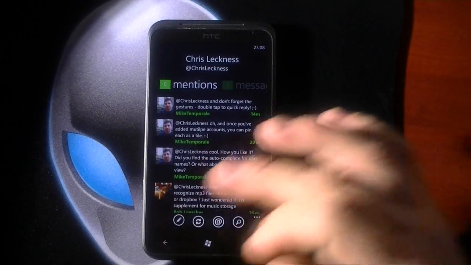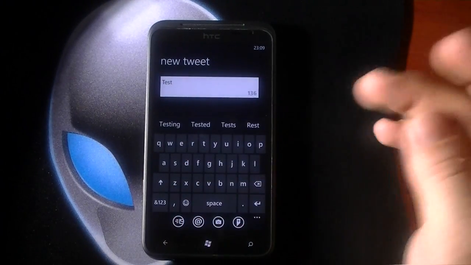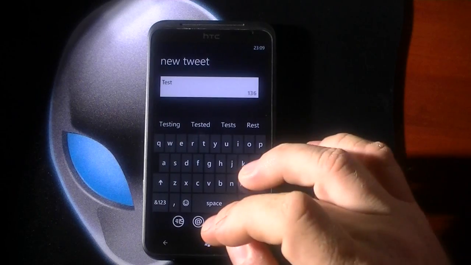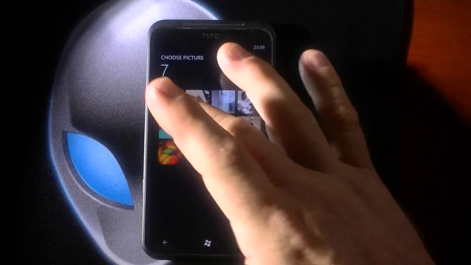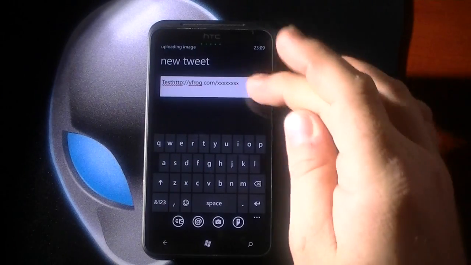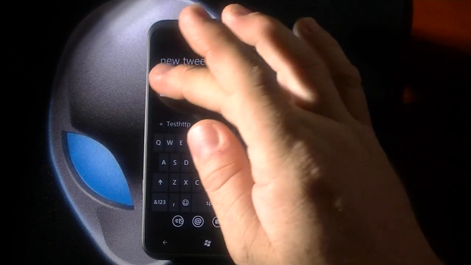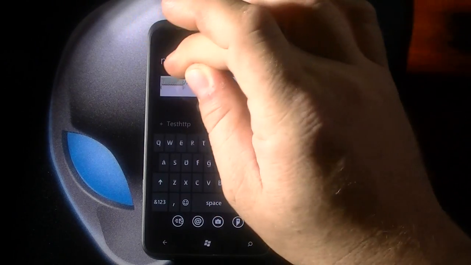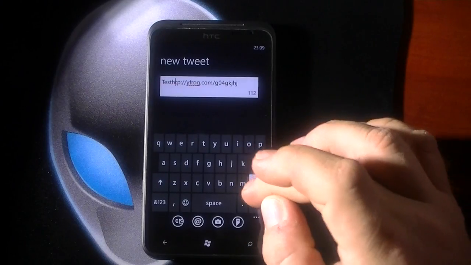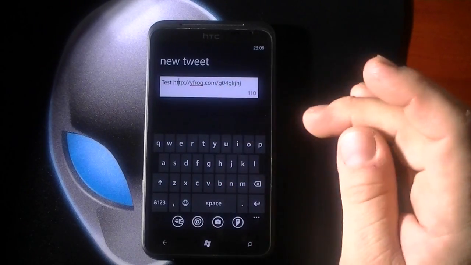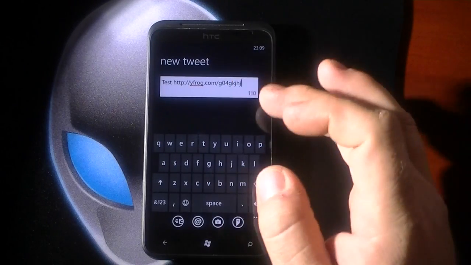So first we'll show you how to do just a tweet, blah blah blah, test, and I can add a picture if I want. We'll just take one here and we'll add that, and it's not giving me a space between the test and the image here, so I'm going to try to get in there. Okay, there we go.